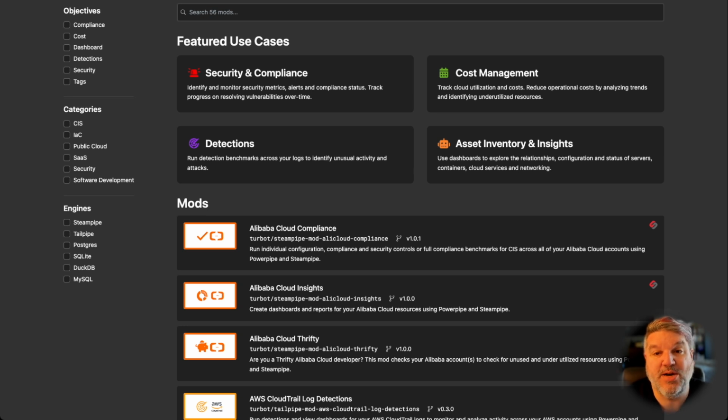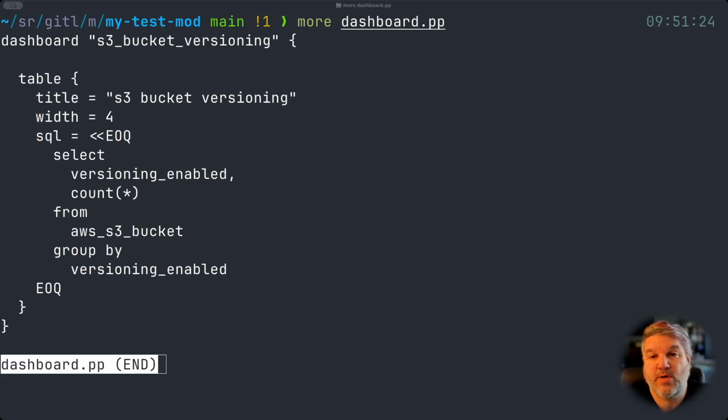However, Pipes can also run your own SQL-based dashboards and benchmarks. You've been able to load custom mods into Pipes with a private or public GitHub project, but with our new GitLab integration, you can install a custom mod from a private or public GitLab project as well. Here's the custom mod that we're going to be using today.